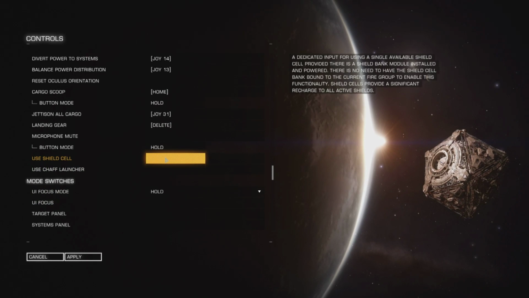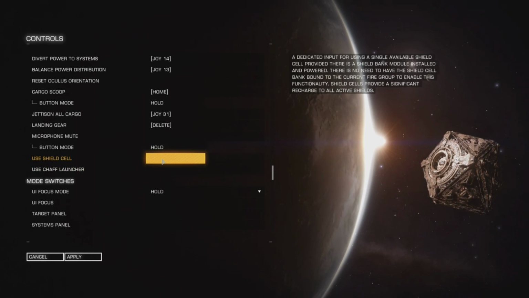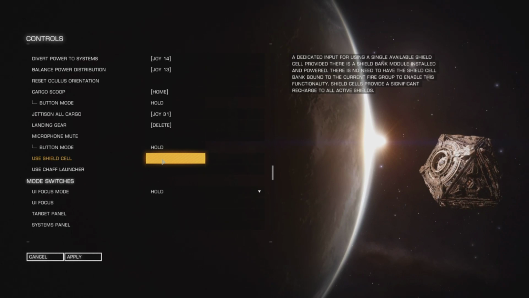So this is one I've just changed recently. So shield cell and chaff launcher are two fairly new options, certainly not ones I've seen before. So I've actually mapped them to what was the old frame shift and hyperdrive buttons.